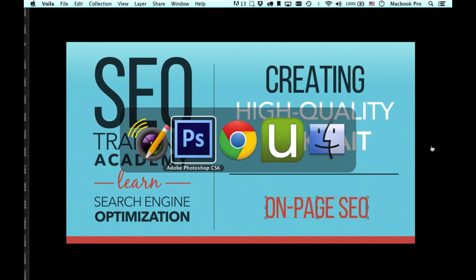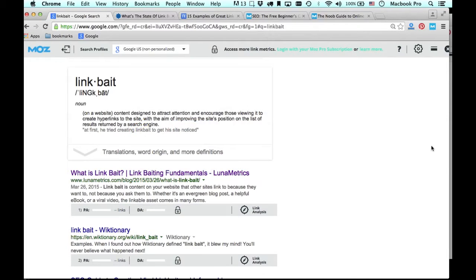What is link bait? Basically, link bait is content that's designed to attract the attention of people that are viewing it. You also want to have those people share your link bait. You want to encourage them to create links to it. They share it on social media, like it, all with the whole purpose of improving its position on Google SERPs.